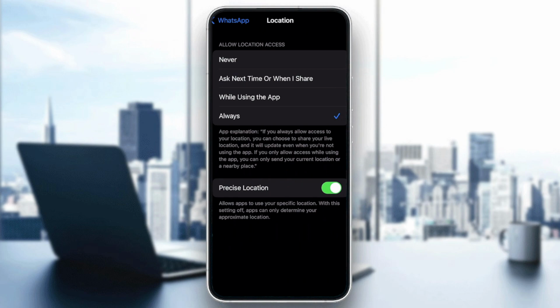So yeah, that's pretty much it. That's how you can fake your location on the WhatsApp application on iOS.